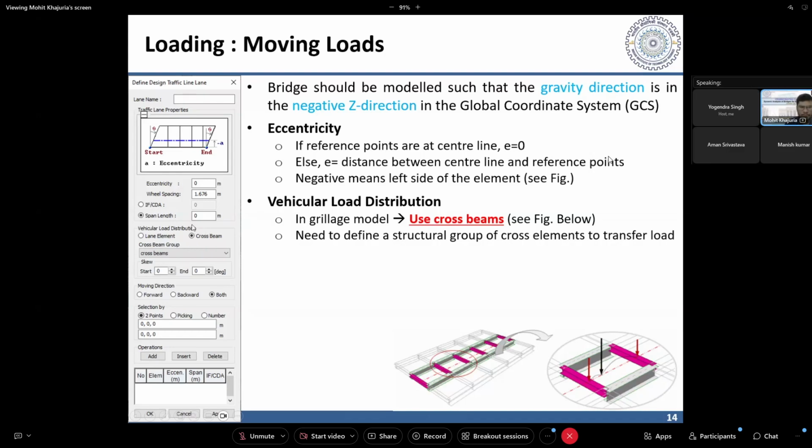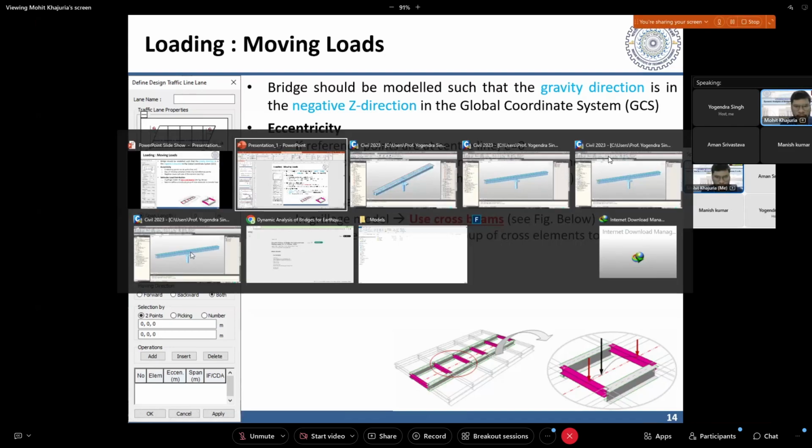And for this cross beam option, you require a cross beam group here. So you need to define a structural group of cross elements to transfer the load. These cross elements are dummy elements which are placed in the transverse direction. So what we have to do is make a structural group of these cross beams. I'll show how you can do that.